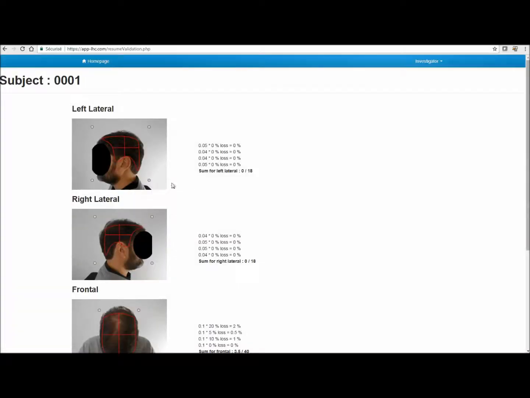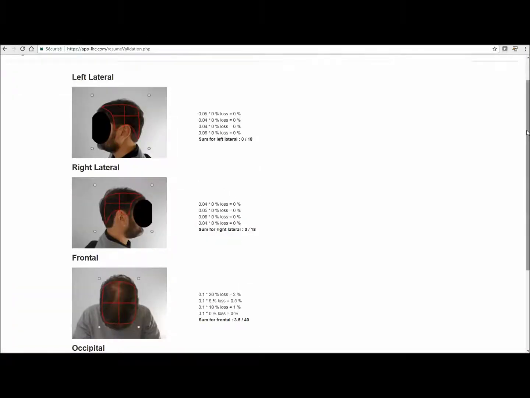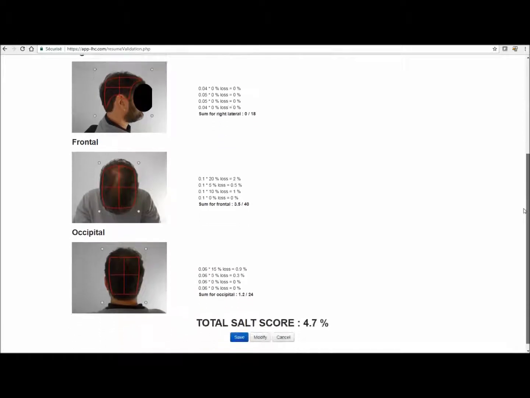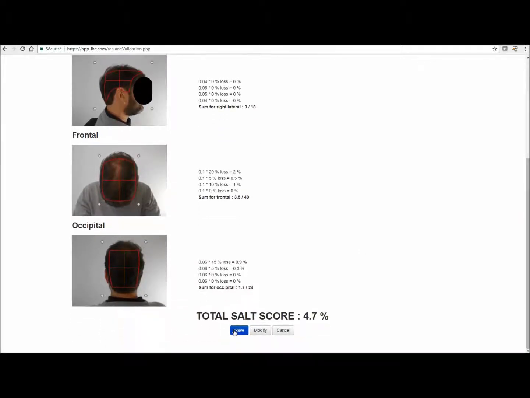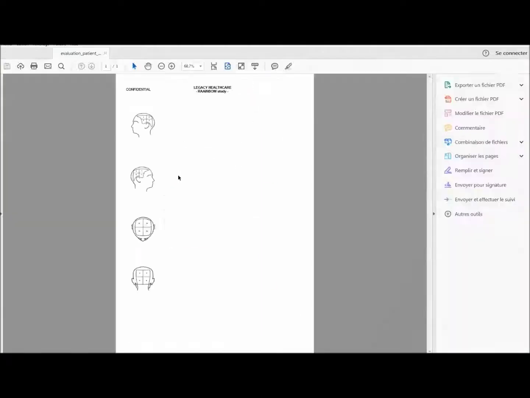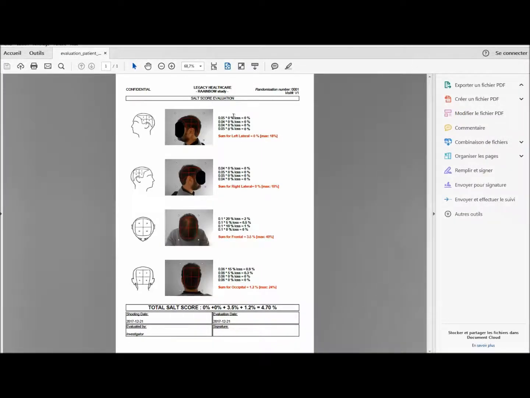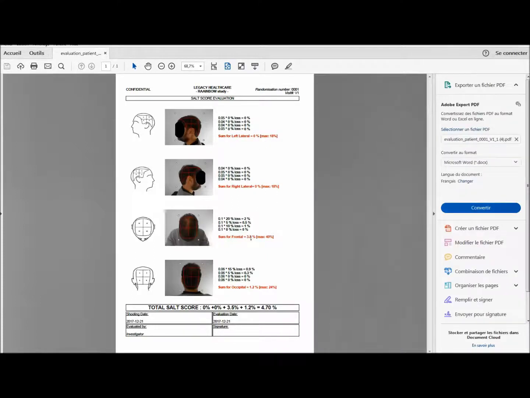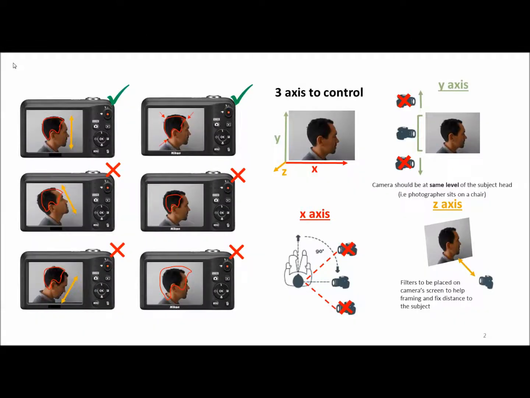After all pictures are evaluated, the SALT score is automatically calculated. This avoids any possible calculation mistakes made by the investigator. A PDF file is then created. This file may be shared with other physicians, inserted into the patient's medical record, or serve as a source document in clinical trials.